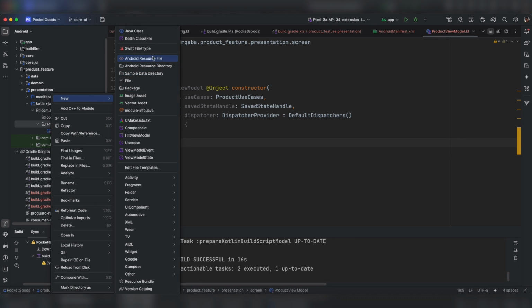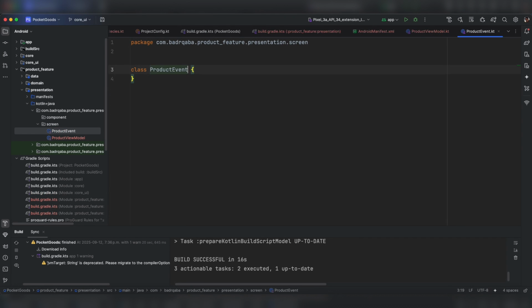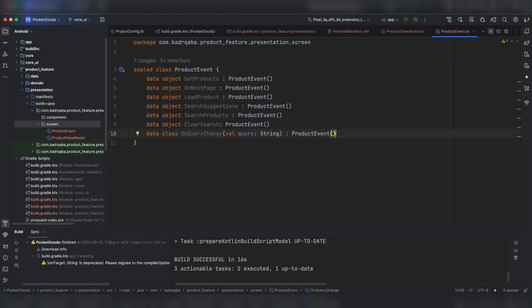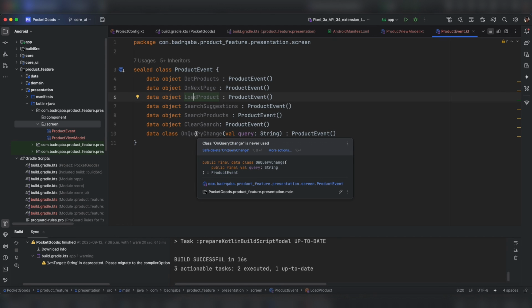It's going to be a sealed class. Call it ProductEvent. The name in here doesn't matter. The only thing that matters here is how to define the product event. From the previous application, we know for sure that we will need get products on next page, load products, and so on till on query change that we have already defined under the Vue 3 application. Nothing new here. It's just a matter of presenting and decoupling the view model from the screen.